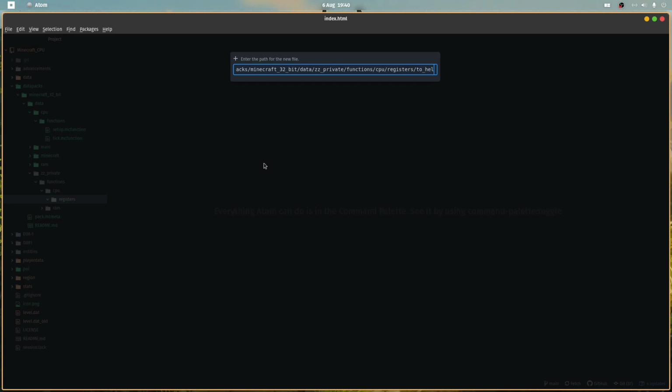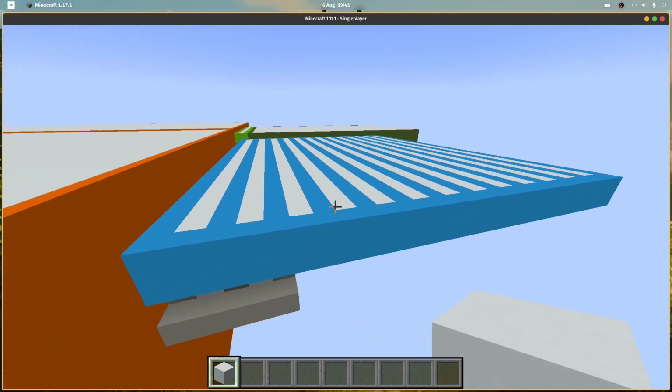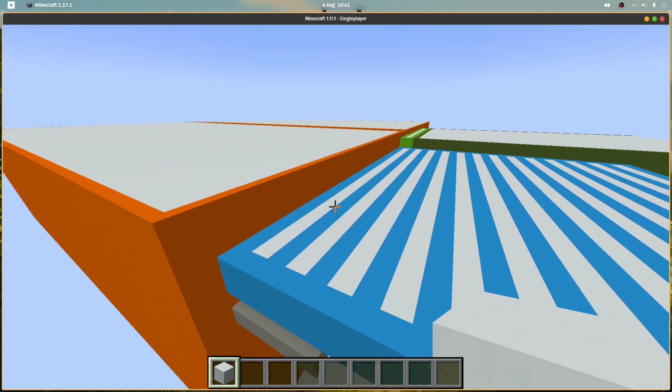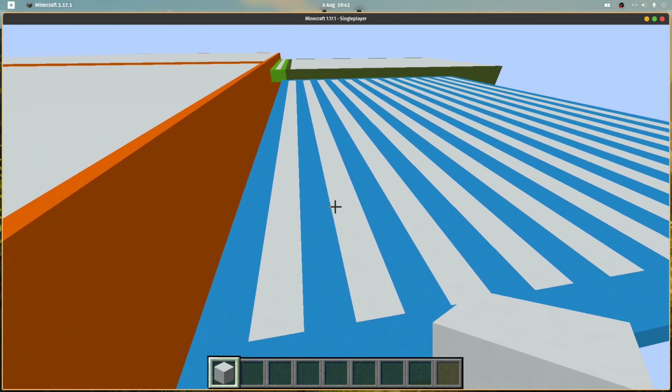To helper mc function. I think there's an Atom setting that allows me to print this stuff into files by default, but I don't know how to do it. Okay, so we want to use an entity. It's not the fastest way, but yeah, I want one armor stand, or no, an area effect cloud is better.